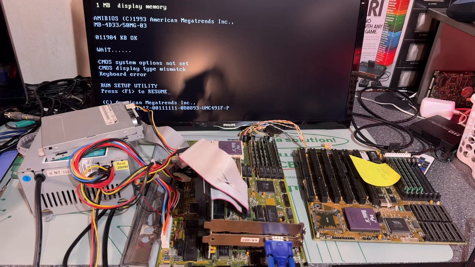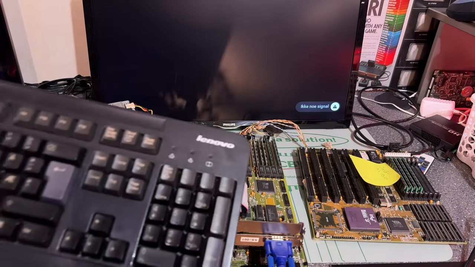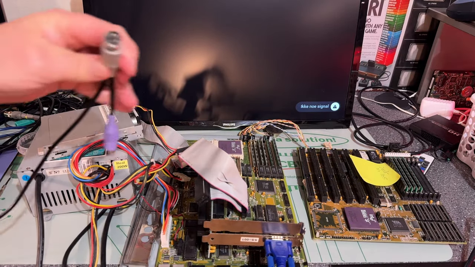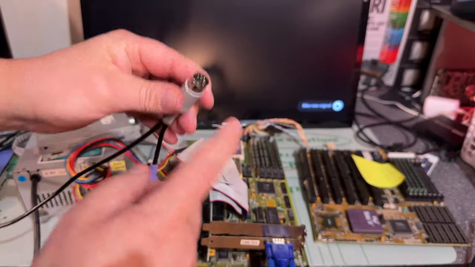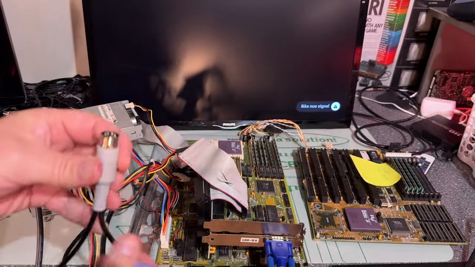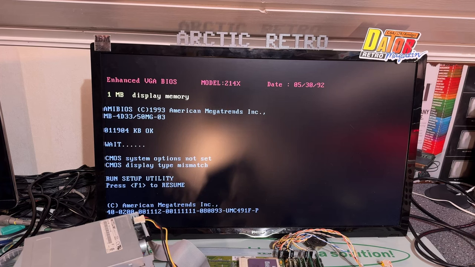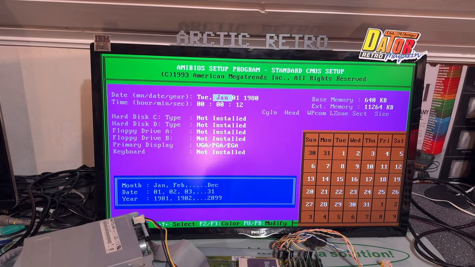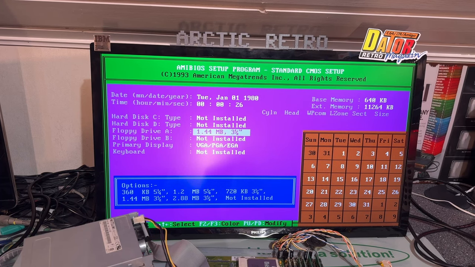Of course I need a keyboard as well. Just a second. Found this old Lenovo keyboard. It's dirty as hell, but gonna try that. It has both the old style DIN connector and also a PS2. Then we need to go into the BIOS. Press F1 to resume. Yeah, that worked. Okay, I'm gonna see if we need to configure a floppy disk drive here. Hard disk not installed, not installed. 1.44. Okay. I'm gonna try and hook up a hard drive afterwards. So I'm gonna start with this.